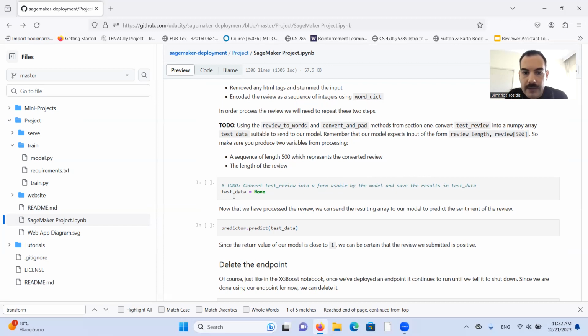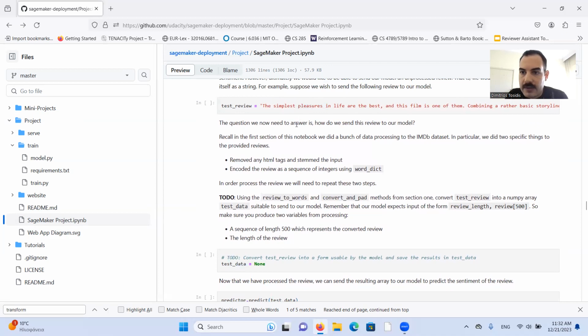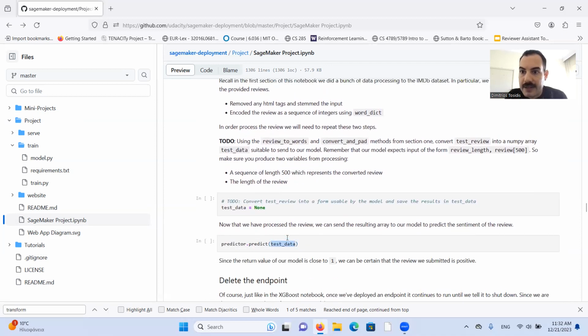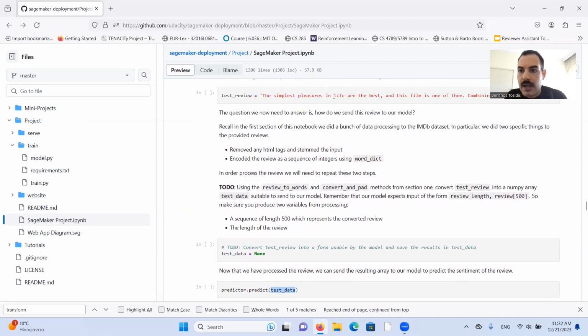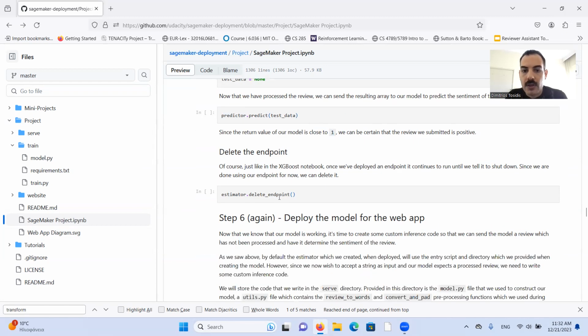And after that, this test data, which is now processed, you give it here. You give this string, which is pre-processed, with stemmed words and so on, and the length of it, and you get the prediction. If it is close to 1, then it is positive. And after that, of course, you don't need the endpoint any more. You have to delete it.